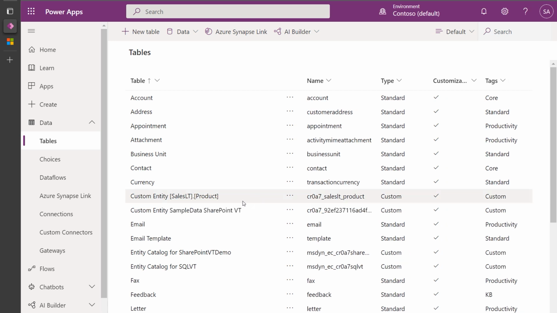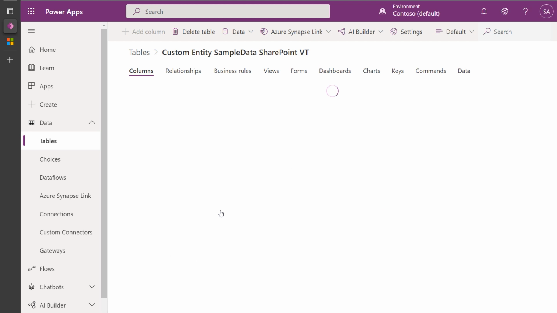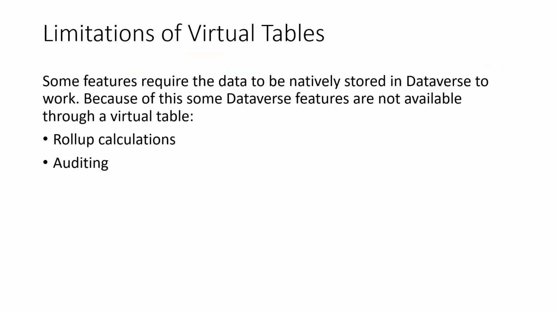Once completed, you will see a new table that includes the name Custom Entity followed by the name of your virtual table. If you open the virtual table and click Data, you can preview the data that's in your source. There are some limitations. Because the data in the virtual table is not stored in Dataverse, you will not be able to perform roll-up calculations or enable auditing on the virtual table.